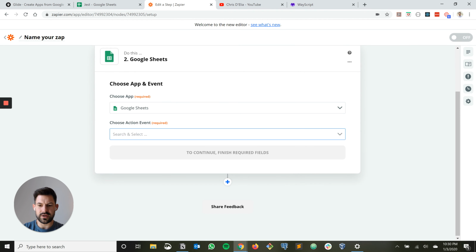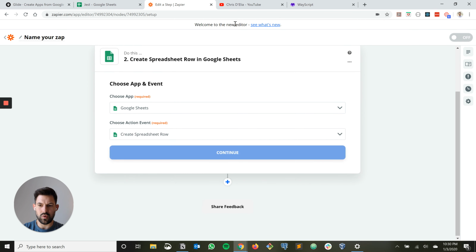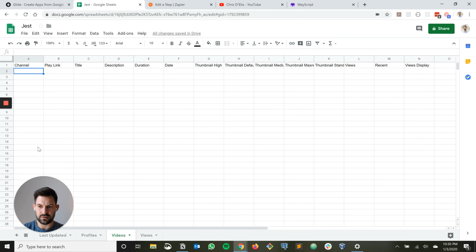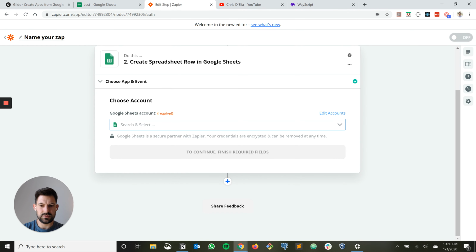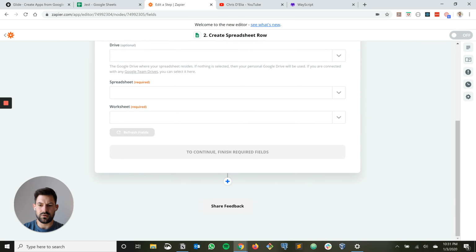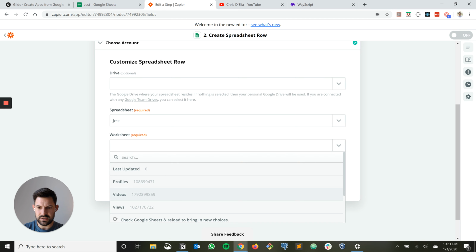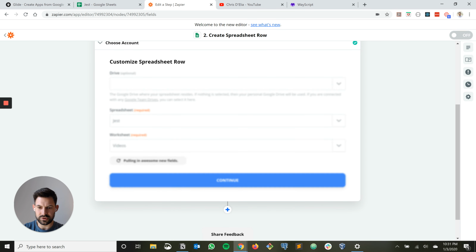Now we will write to Google Sheets. We're going to create a spreadsheet row in this Google Sheet. We're going to create a new row populating all these fields. My account. Okay, now we'll select the specific spreadsheet. We will specify the worksheet within there that's going to be updated. It's going to be the videos worksheet.